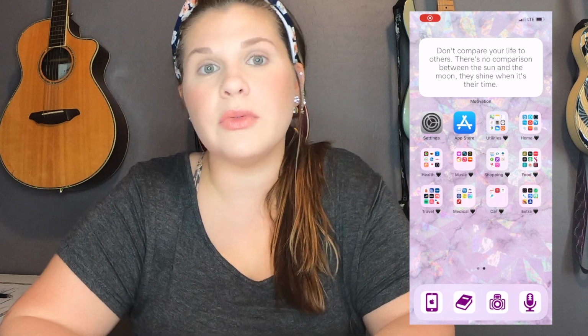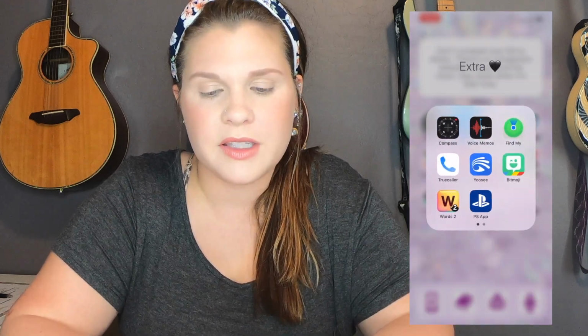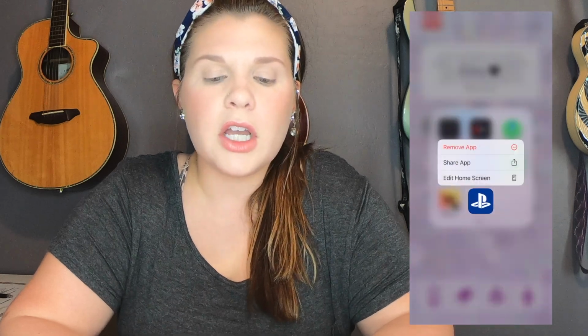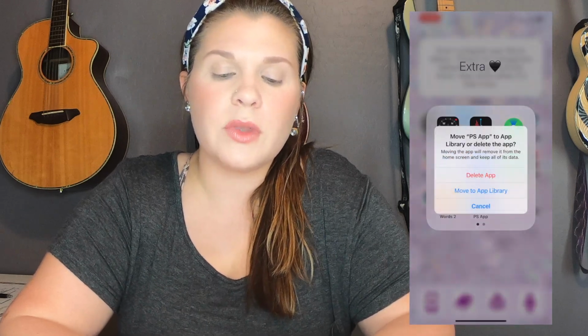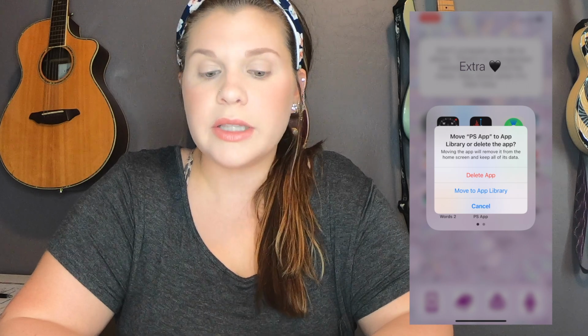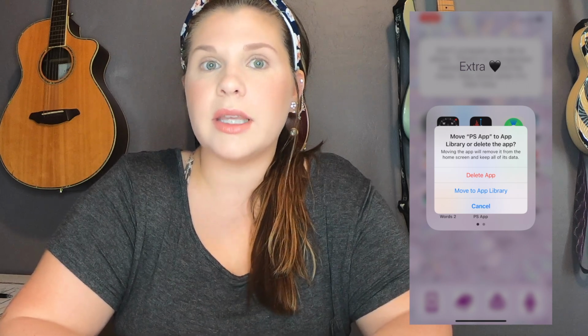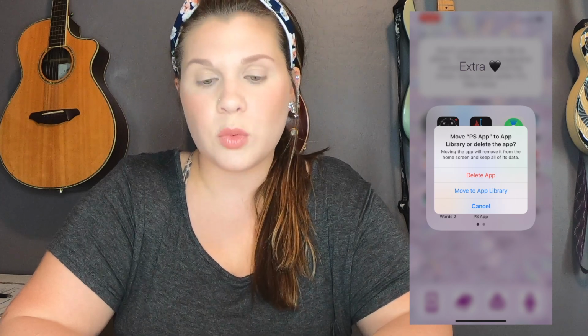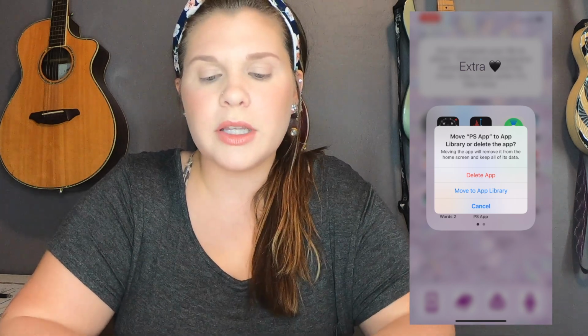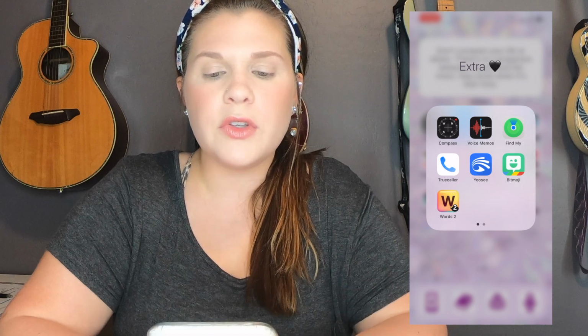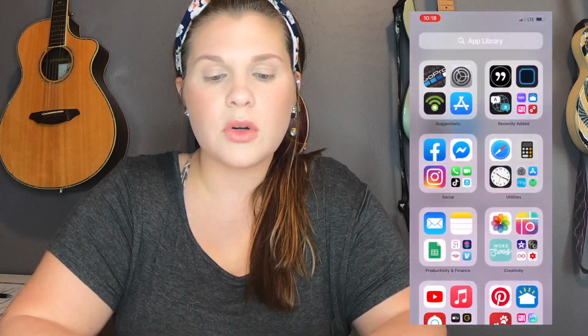Okay, so another thing that I really like about this update is if you hold down on one of these apps, so let's say this PlayStation one, if I click on remove app, it actually gives you the option to either 1, delete the app, or 2, move it to your app library. And essentially it's not deleting the app, it's just removing it from your actual phone screen. So I'm gonna click move to app library. And then if you slide to the right, you'll see these are all of my apps.